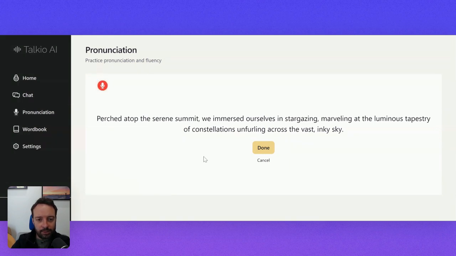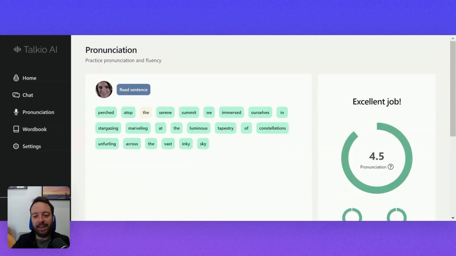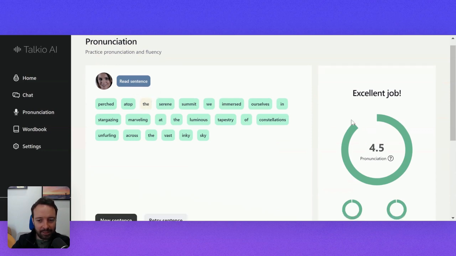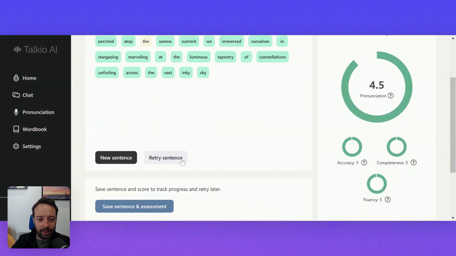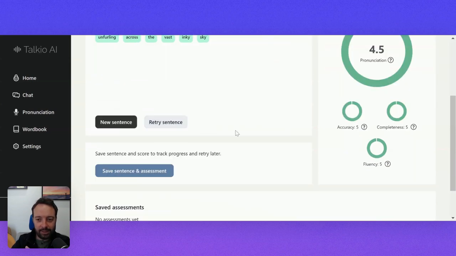Perched atop the serene summit, we immersed ourselves in stargazing, marveling at the luminous tapestry of constellations unfurling across the vast inky sky. Wow, that's difficult. Okay. So as you can see here, we got feedback here. Hopefully I get everything right because I'm a native English speaker. But anyway, if there are different words that are difficult for you, then you will get some feedback here and you can retry the sentence.